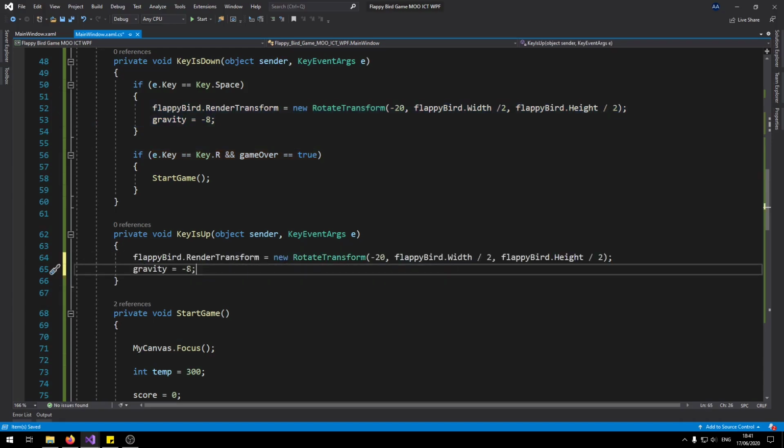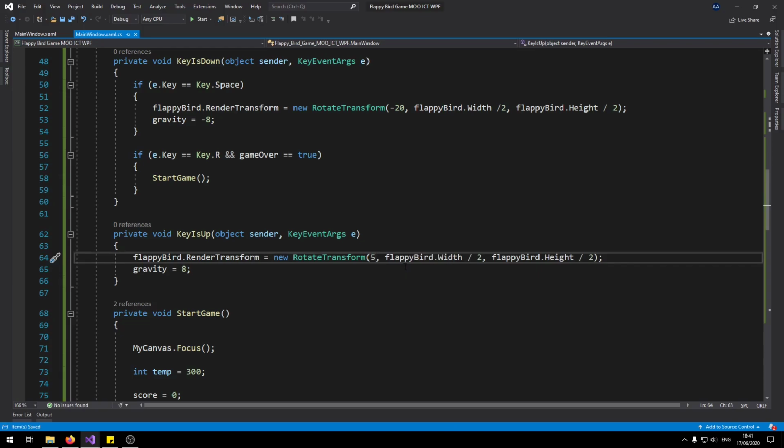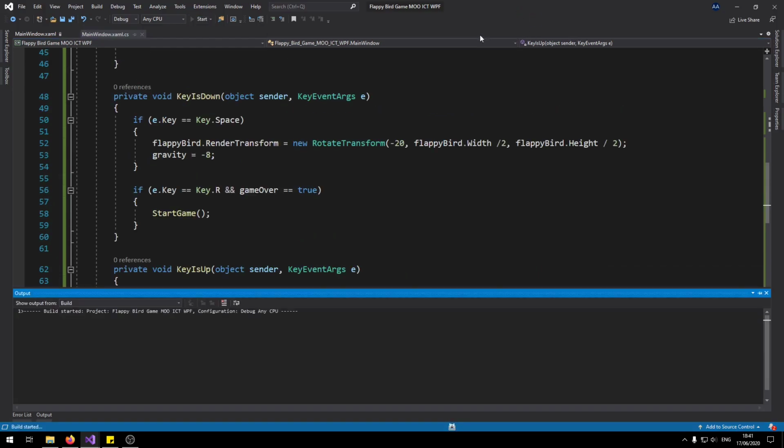And then what we're going to say is we're going to reset gravity back to 8. So when any of the keys is released, the gravity is set back to 8 again. And we're going to set the transform to 5, so it's looking slightly downwards instead of looking up. So we can actually try this out now, see if the bird actually moves.